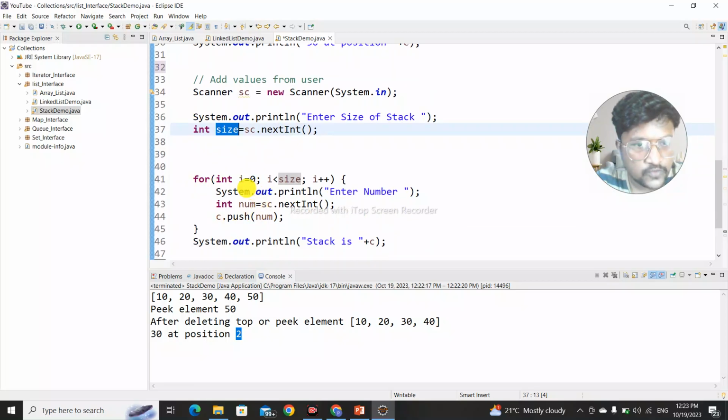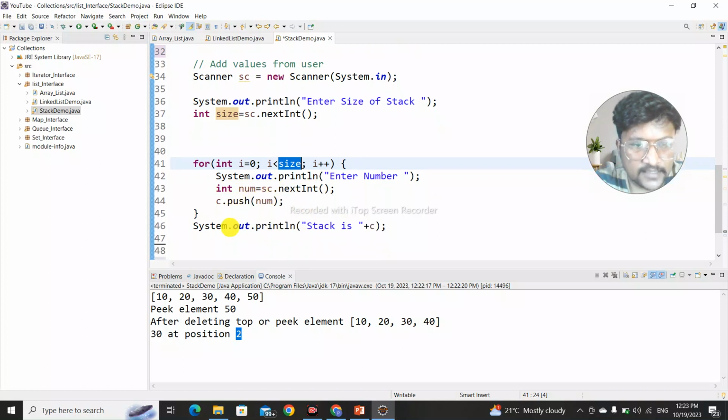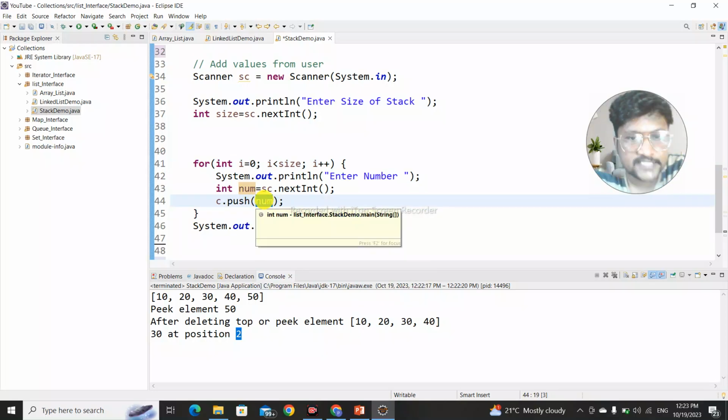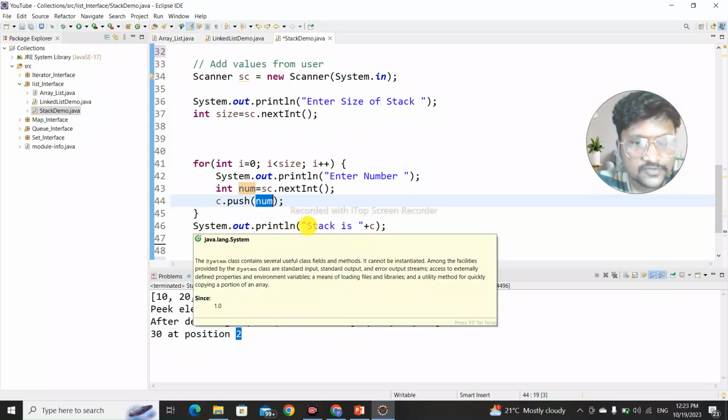Next, a for loop is created: int i is equal to 0, i less than size, whatever size the user is going to input, that size is taken, i plus plus. So System.out.println, one by one the numbers will be inserted. It will ask you to enter the number, then this number will be stored in the integer variable num, sc.nextInt. And again we have a method called push. So push will add data into the stack. So num is a variable, or we can say the input which is taken from the user is stored in this int num. Then at last it will print the stack. So stack c will be printed.